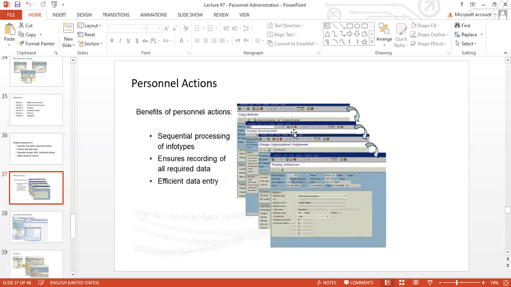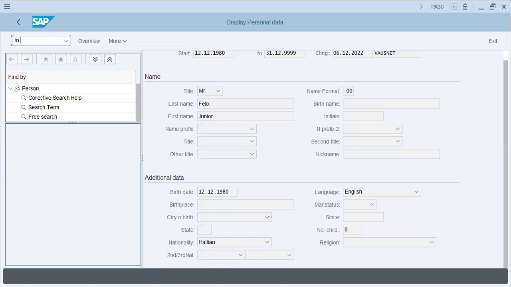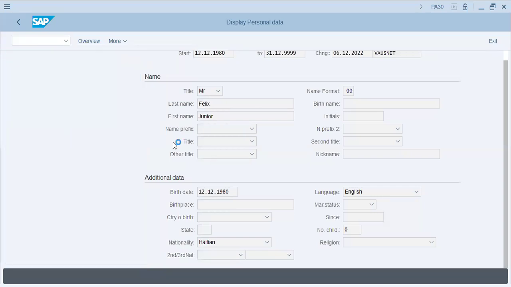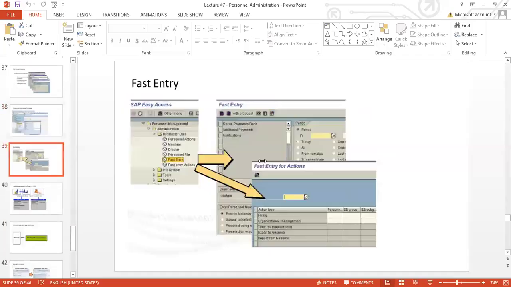Personal actions basically define what the person status is being upgraded to. These are actions like the personal data addresses are getting updated. Those are some actions. Okay. So personal actions, PA40, PA40, 200, enter. We don't have any action types right now maintained for this. Okay.